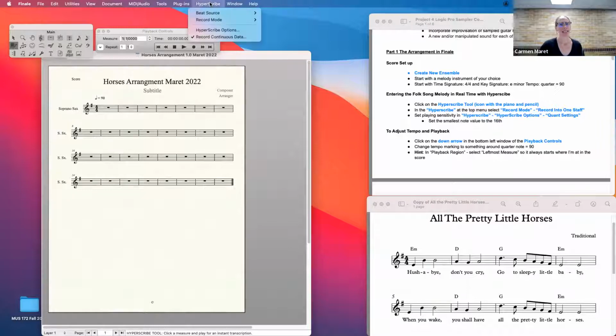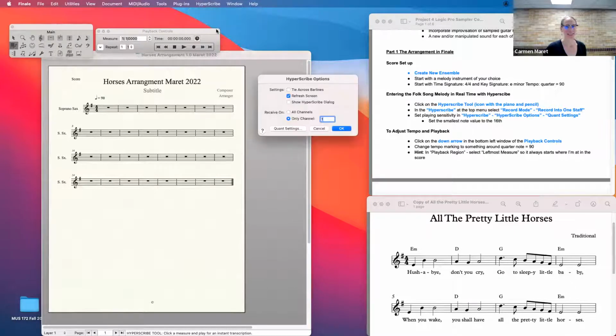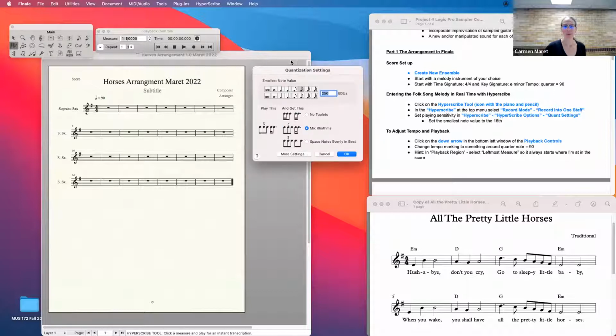And then we're going to set what's called the quantization settings, or quant for short, because quantization is a hard thing to say. So Hyperscribe options and quant settings. This is a really important setting, because if you don't set anything, you can go all the way up to 30-second notes, which would be the most unintelligible score, right? It'll pick up every little imperfection of our playing.